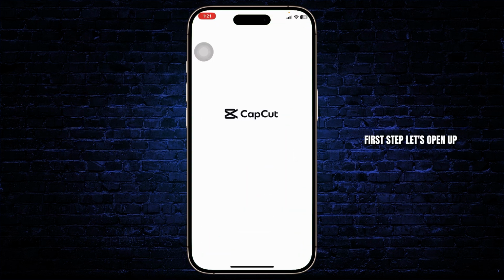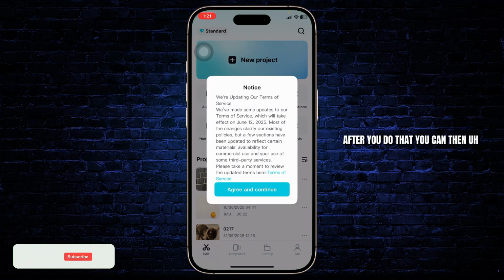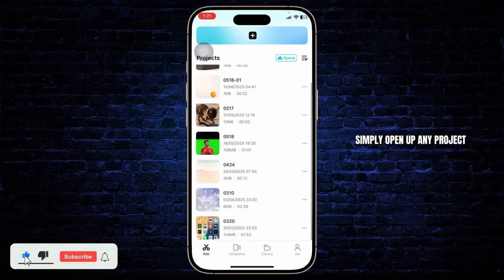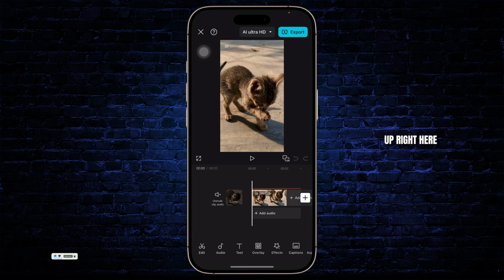First step, let's open up our CapCut. So you can update your CapCut if you haven't yet to get the latest version of CapCut. After you do that, you can then simply open up any project or anything that you're working on. So I'll just open this video up right here.